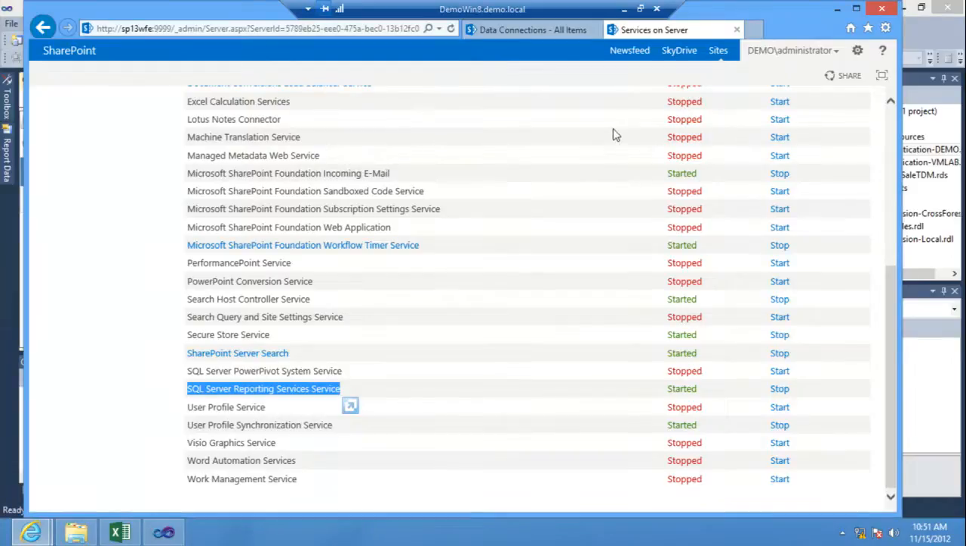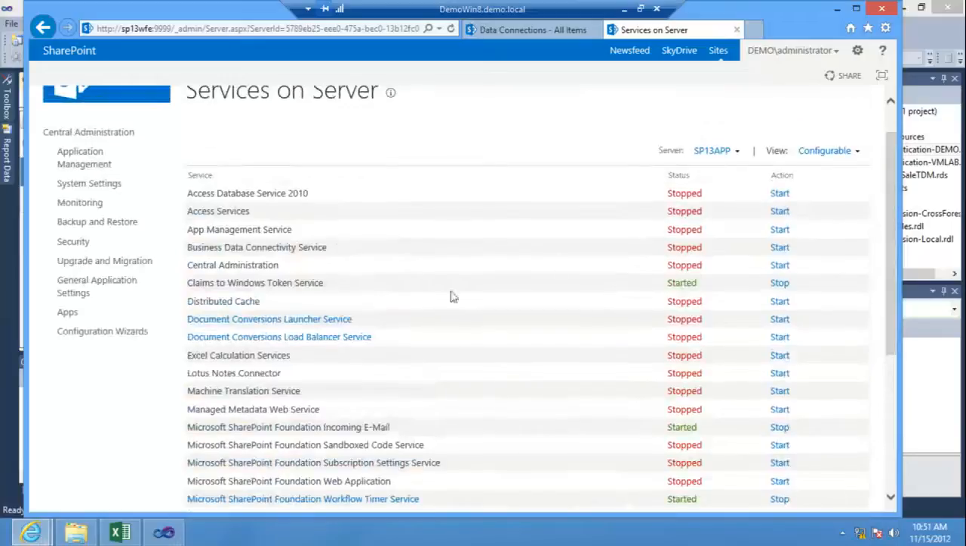Okay, so now we have the service application. We've got SQL Reporting Services installed. We've got the instances running. So the other requirement was the Claims to Windows Token Service. The Claims to Windows Token Service has to be running on every server locally where you have a service application that requires it. So if we look at the Claims to Windows Token Service on this server, we can see that indeed it is started.